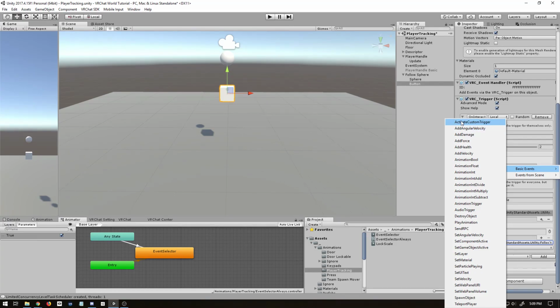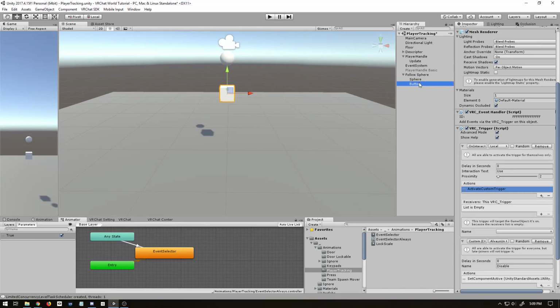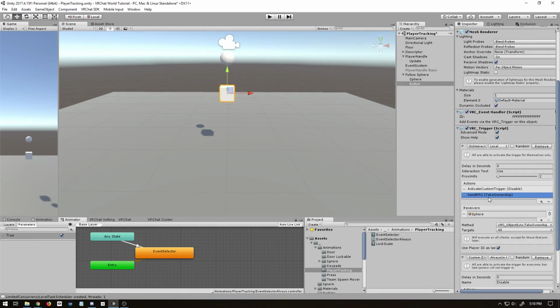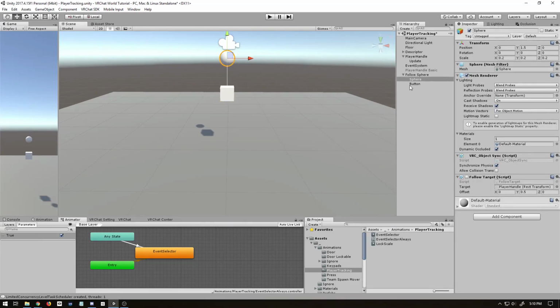So on the interact, add an activate custom trigger, click this open, drag the button in, and let it disable. So when somebody interacts with this, it will tell everyone to stop using the sphere. But now the person who clicked the button needs to start using it. So first thing, choose from events from scene, go to sphere, and take ownership. When you have ownership of an object, you are the one calculating the physics of it and sending that to everybody else. Taking ownership is the way for you to say, I want this to follow me.